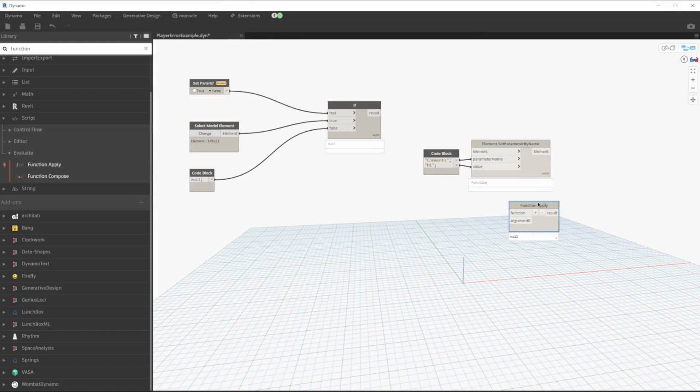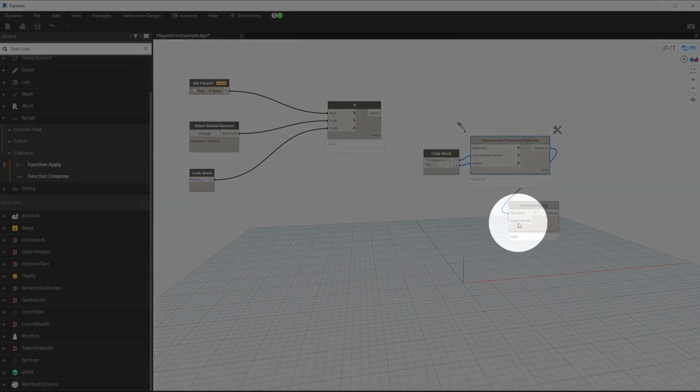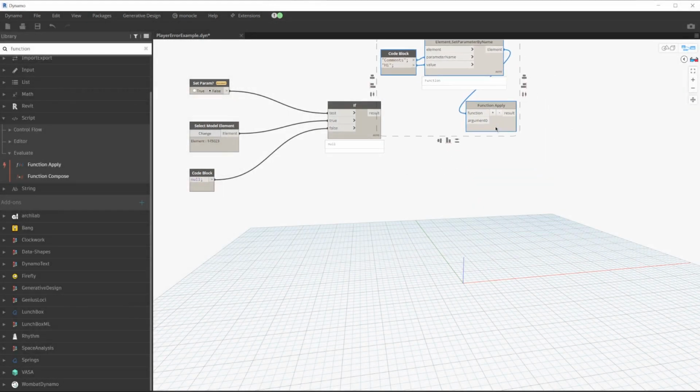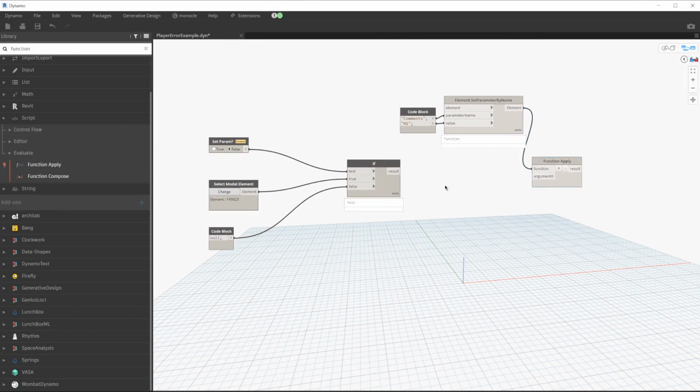What this node takes is a function as an input, so a node missing an input, and the argument that corresponds to that missing input. So in this case, it's element. So let's go ahead and drag this node above. We'll zoom and scroll. And that would be our argument. So now if I hit run, something really cool happens. The Function Apply is just surfacing a null. It can handle null values. It doesn't freak out like the set parameter by name does. So it is just suppressing that for us. If I hit true, it will set the parameter. Let's go ahead and save this.